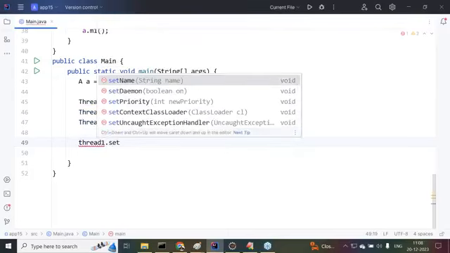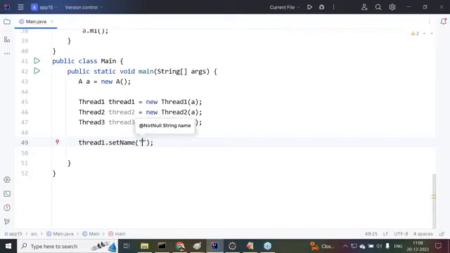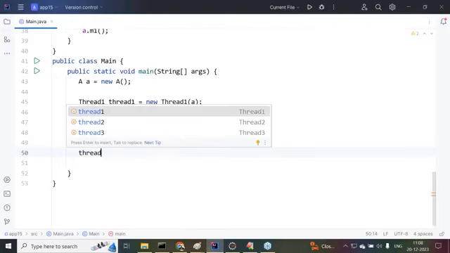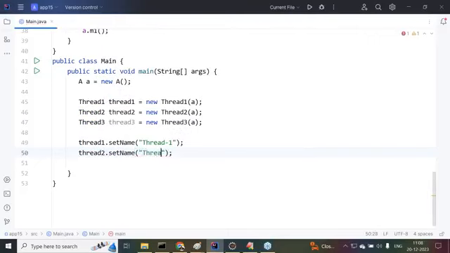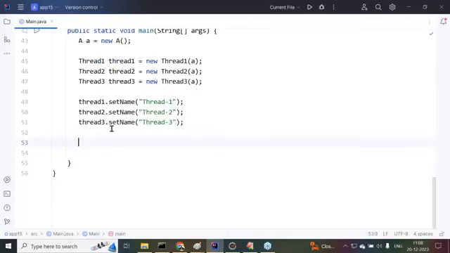Thread 1 dot set name. Any name we can provide, for example, thread 1. Next, thread 2 dot set name, thread 2. Now thread 3 dot set name, thread 3. Overall, thread 1 dot set name, thread 2 dot set name, and thread 3 dot set name.